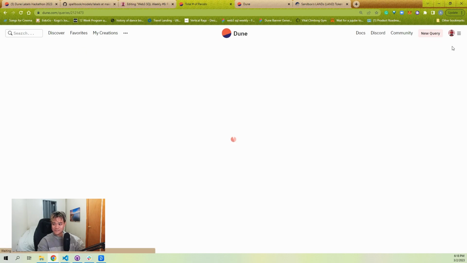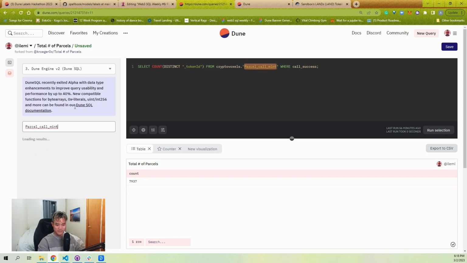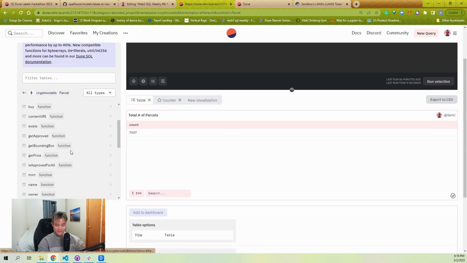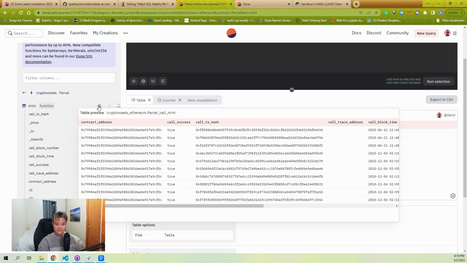If I fork this query, it's on the old engine. So what I'm going to do is copy this, which I know is just the function call part. I'm going to go to the search bar, and if I search parcel call mint, it actually shows up Cryptovoxels here. I can click parcel and I'm looking for the mint function. And if I preview the table, I can see that when it's a function table, the contract address is the contract being called.